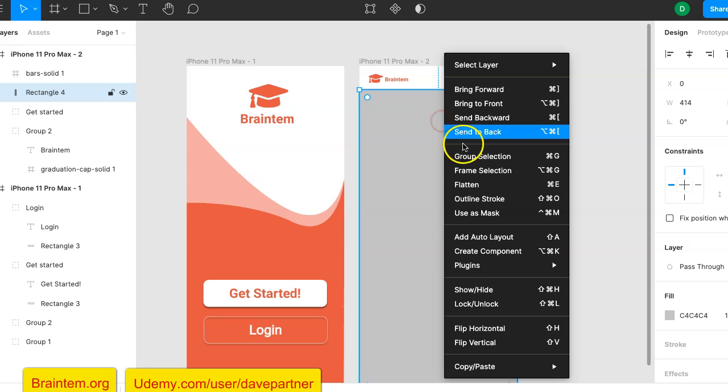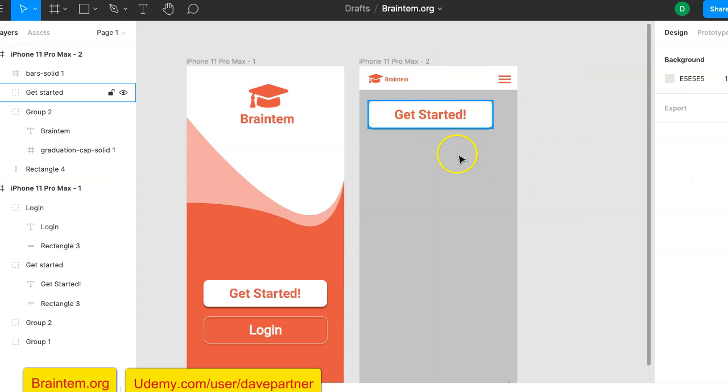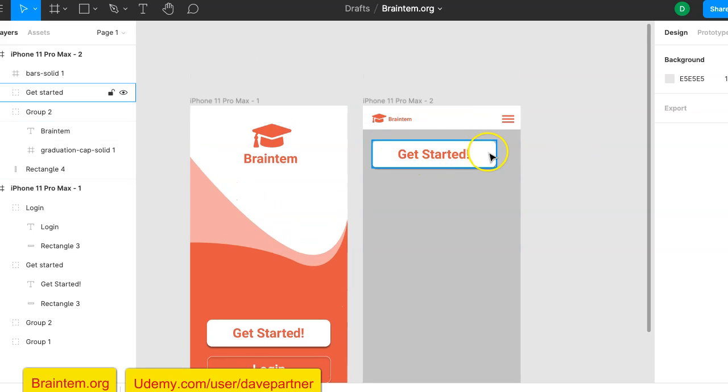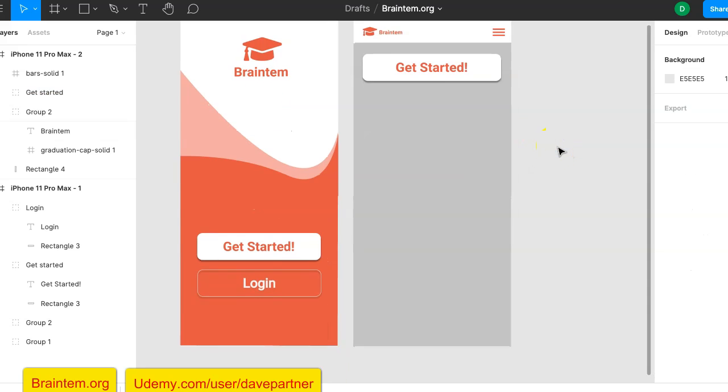Did not work, so send to back. Send to back. You see, our button appears. Now, if you look at this button, even though it snaps to grid, it looks one-sided. One thing we can do is to click on the button and extend it a little, just this way. Fine. A little, and then we're good. Get started. So you see, fine.